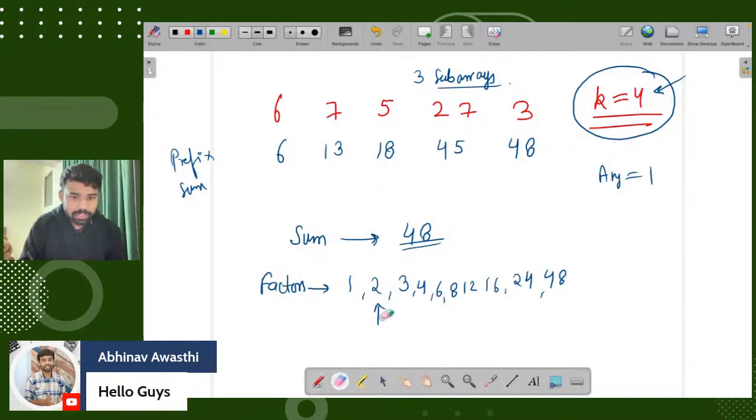Next is 3. Now let's check for 3. Is 6 a multiple of 3? Yes, it is a multiple of 3. Means this subarray can have a factor 3. Okay, now is 13 a multiple of 3? No, 13 is not a multiple of 3. Now, is 18 a multiple of 3?